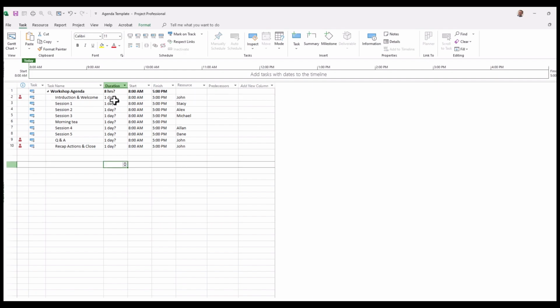So how can we do that? Well, you select the cell that you want to assign the time to, and just say, for example, we want to assign 10 minutes.